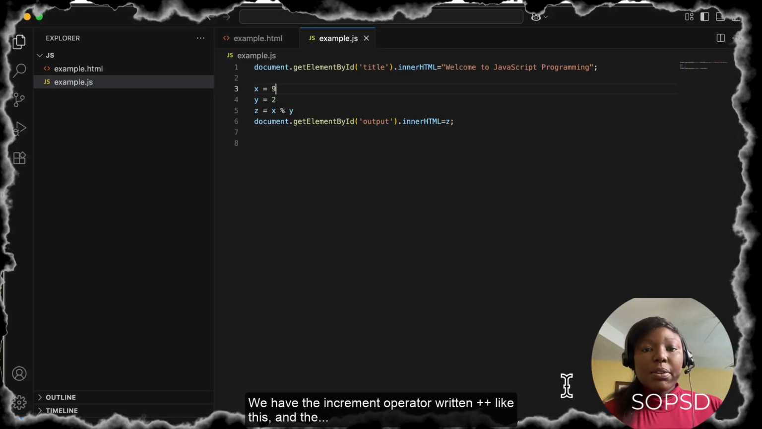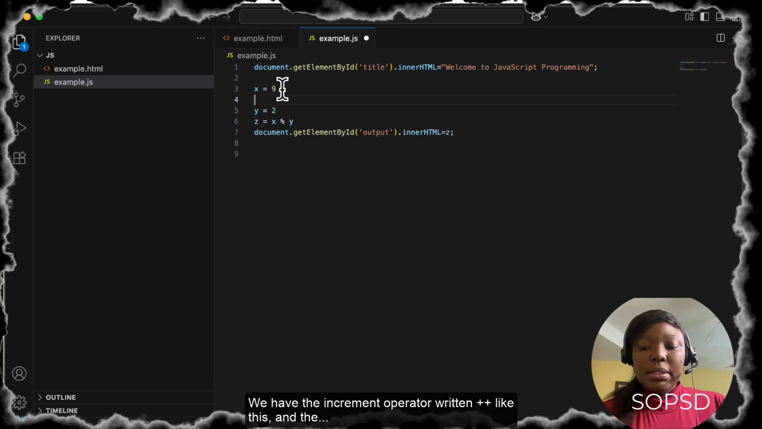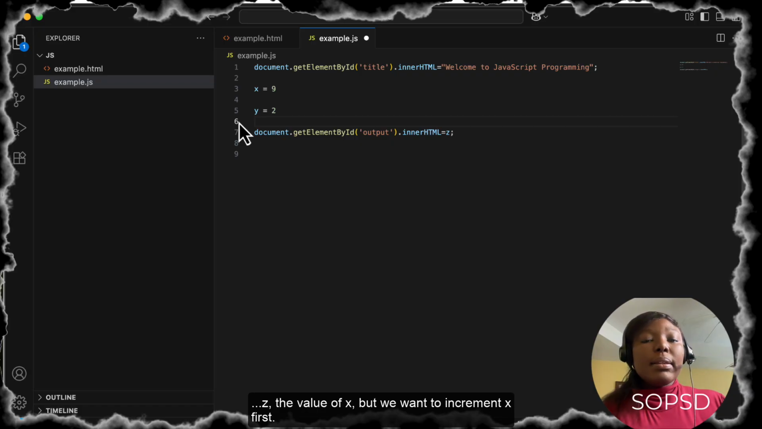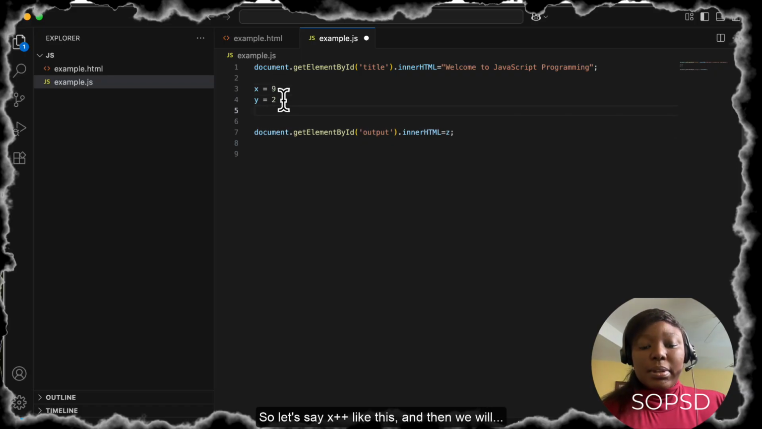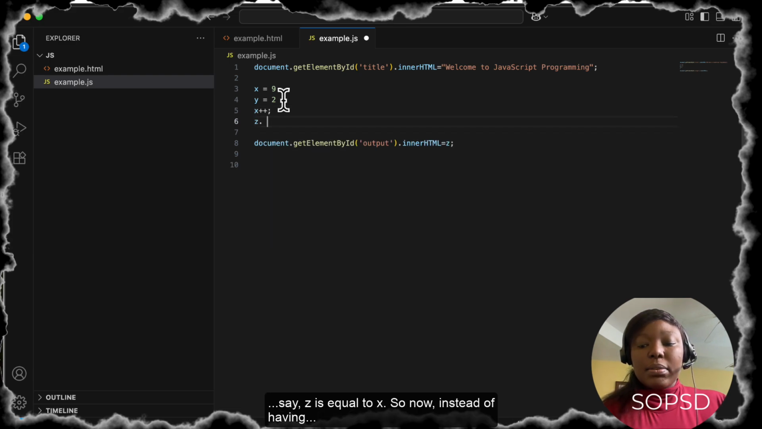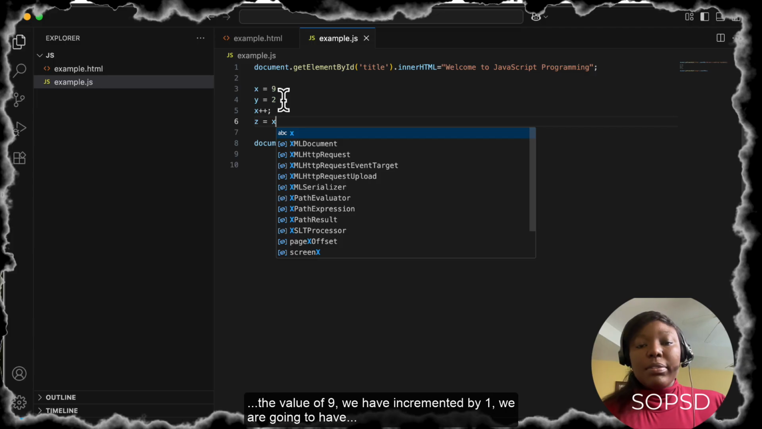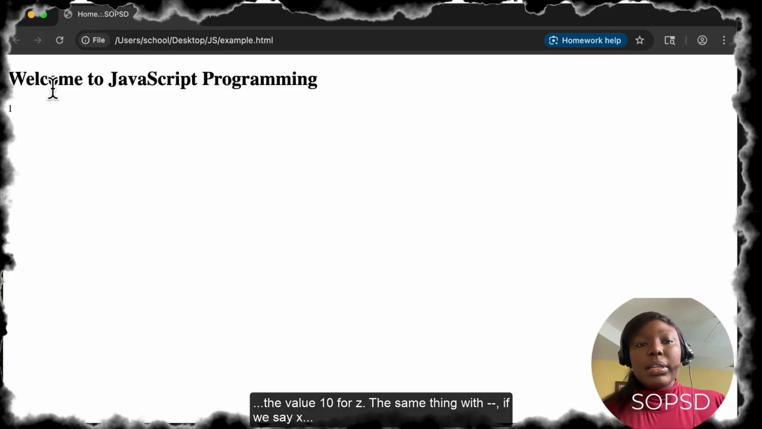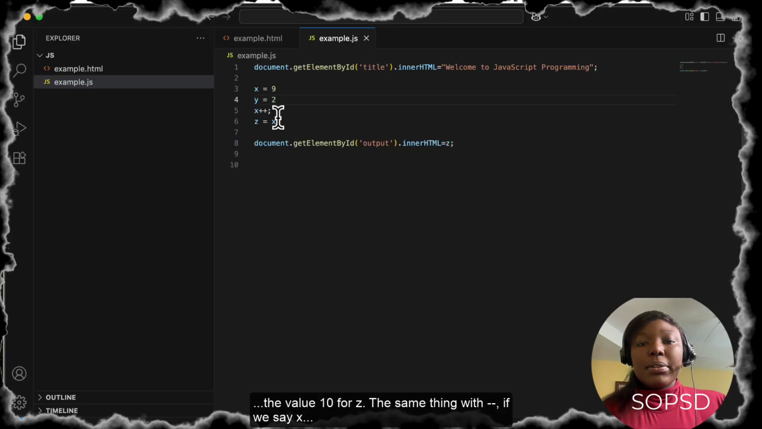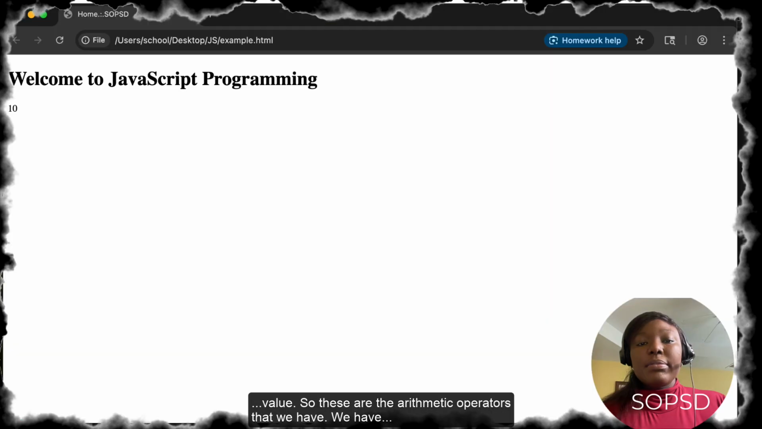We have the increment operator written plus plus like this, and the decrement written minus minus like this. Let's say we want to assign z the value of x, but we want to increment x first. So let's say x plus plus like this, and then we'll say z is equal to x. So now, instead of having the value of 9, we've incremented by 1, we're going to have the value 10 for z. The same thing with minus minus. If we say x minus minus, we are decrementing by 1, we're going to get 8 as the value. So these are the arithmetic operators that we have.